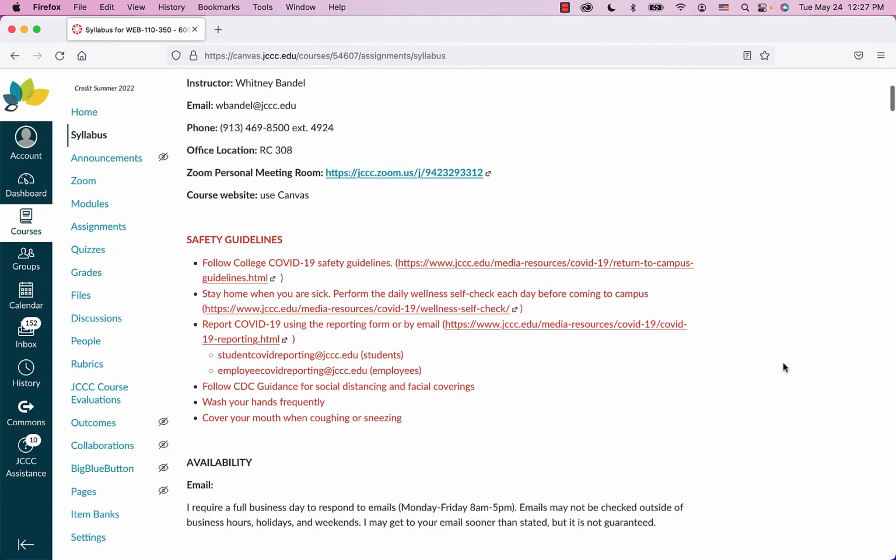I haven't actually gotten word on the current safety guidelines, so this part might look a little bit different for you. It just depends on whatever is the most current thing that the campus has. So as of right now, and it's May 24th, 2022, this is the current safety guidelines, but you want to make sure that you look at your own syllabus and then you look on the campus website.